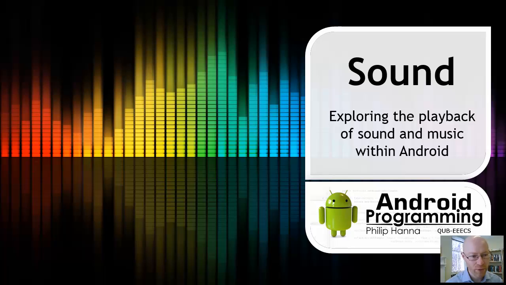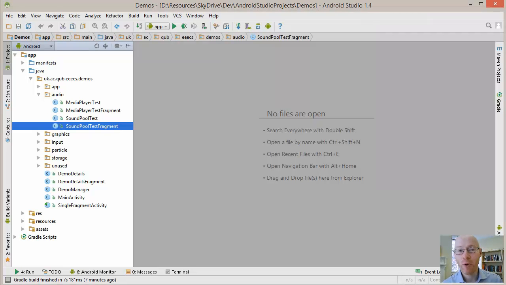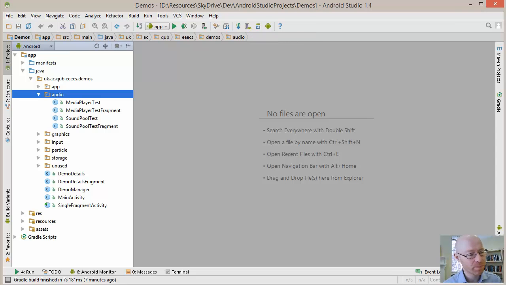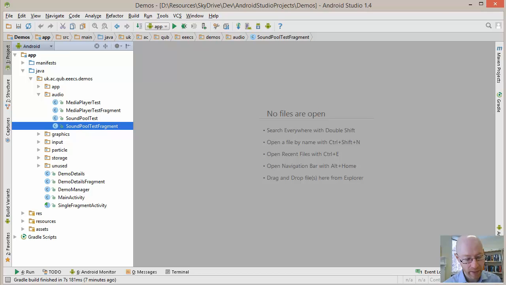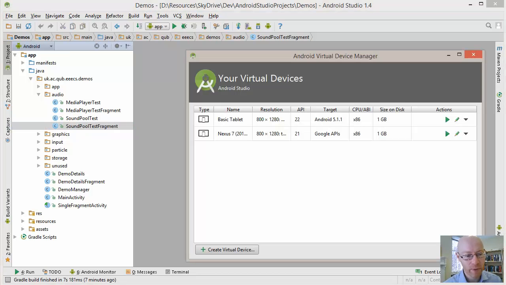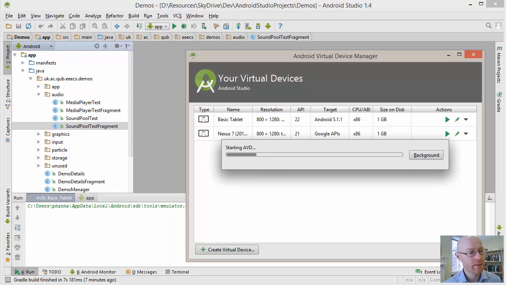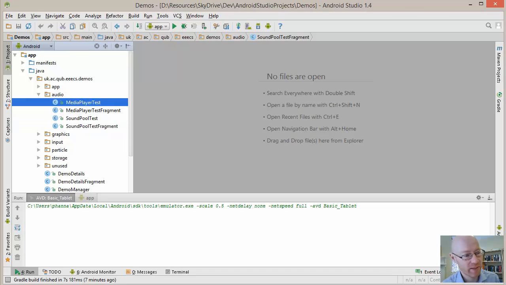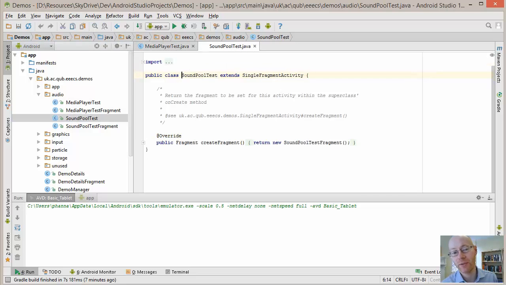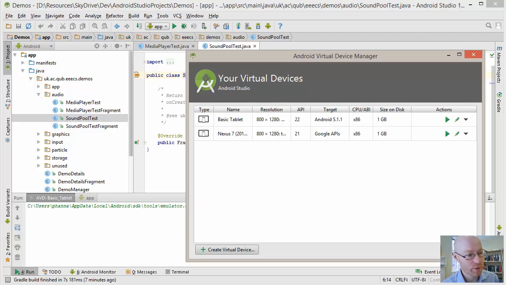So in terms of the demo code that was sent out, there's a couple of ones we're interested in, both inside the audio folder. One's called Media Player Test Fragment and the other Sound Pool Test Fragment. And we will just fire off an emulator so we can have a look at how they run. In both cases, the activity that they're attached to is the default simple one. It's not going to do much.